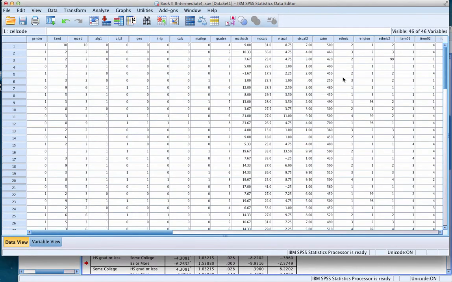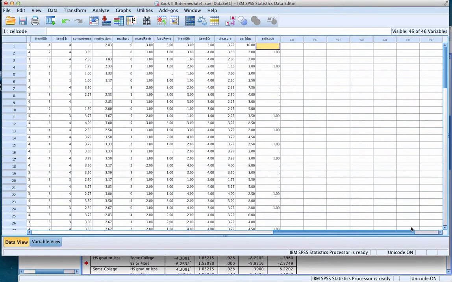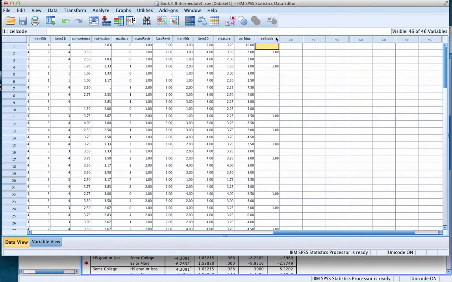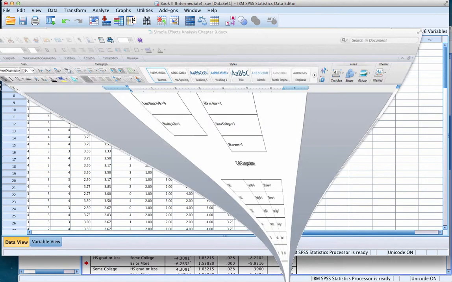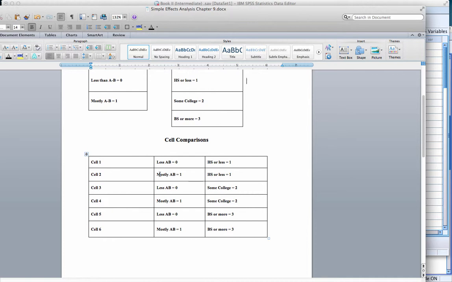Now what you'll see in SPSS is that a new variable is created. This variable is called cell code, and within that variable we've now labeled as 1 those students who have less than AB in math and whose fathers have high school diploma or less. So now what we want to do is create our second cell code. So now we're going to create a cell code that identifies those students who have mostly A and B in their math courses, and their fathers have a high school diploma or less.